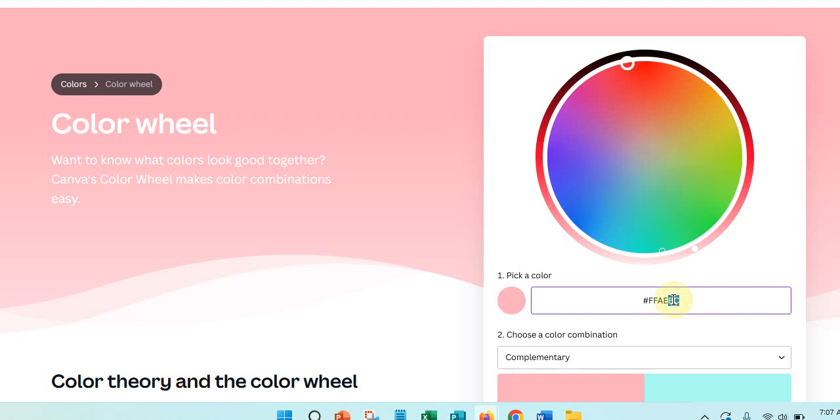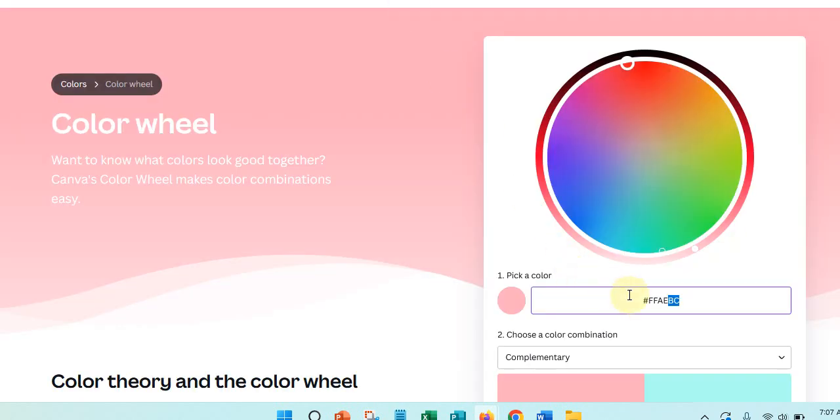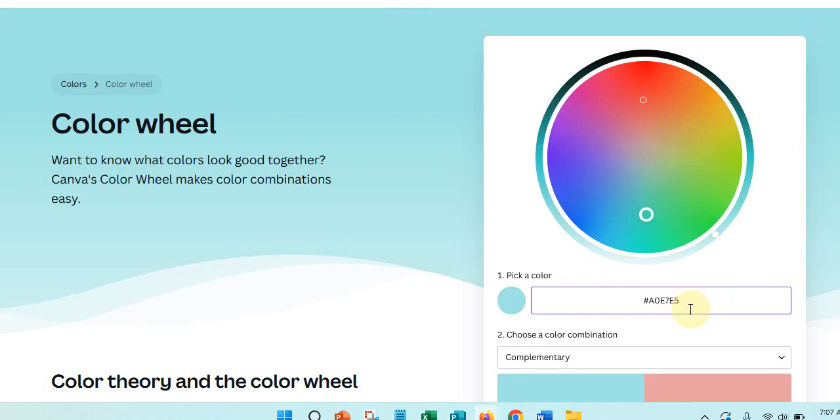You also want to pay attention to, there are only 6 digits in a hex code, and there's a combination of letters and numbers. But all you need to do when you use these tools is just copy and paste. That's all you got to do.